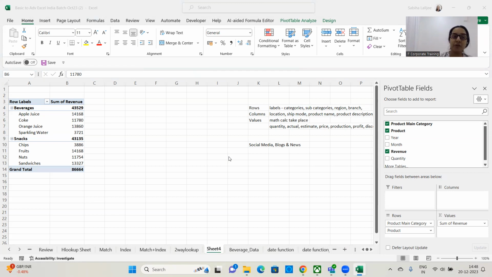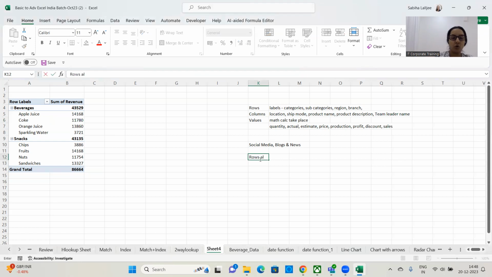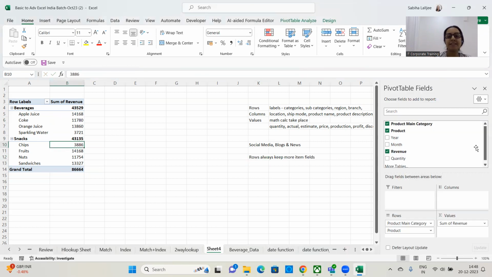So the category or the field which has more number of items, always put it in the row shelf and not in the column shelf. So in the row shelf, always keep more item fields. Whereas in the column shelf, you put the less.